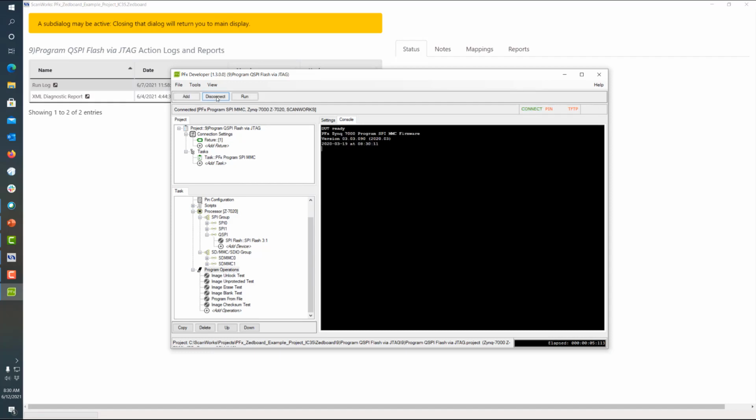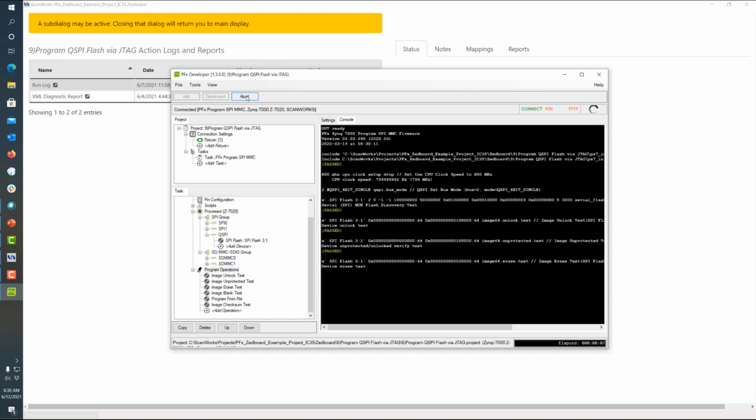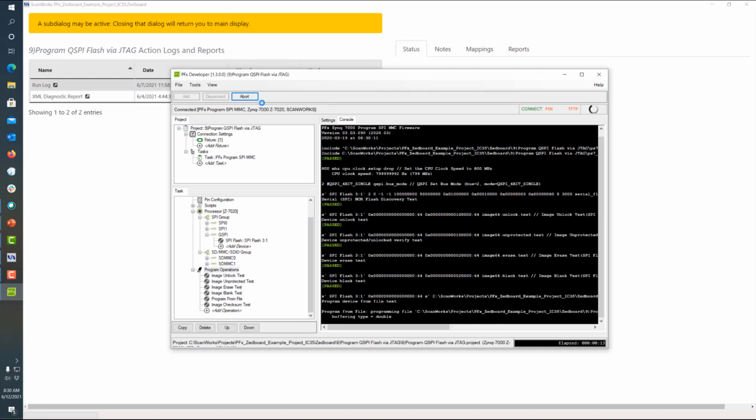Selecting Connect downloads the target agent into the SoC and initializes the processor. Selecting Run will execute the series of steps that we just configured. In addition to the test, we set the CPU clock to 800 MHz. We now program the device. The JTAG interface is providing the data stream to the target agent.